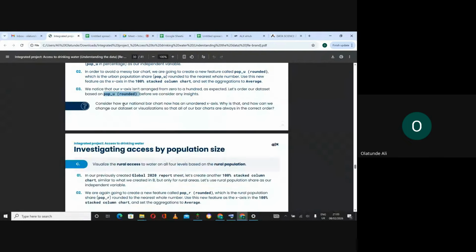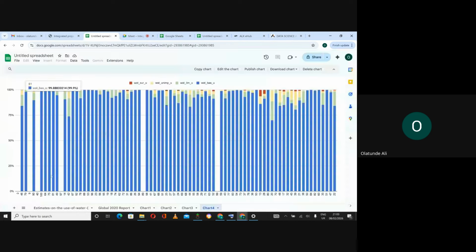So they're saying consider how our national bar chart now has an unordered x-axis. Why is that? And how can we change our data set or visualization so that all of our bar charts are always in the correct order? So you can easily see that in this one now, there's 0 here, there's 56 here, there's 9 here, there's 90 here. This is not in order. This is not moving in ascending or descending. So we need to change it.